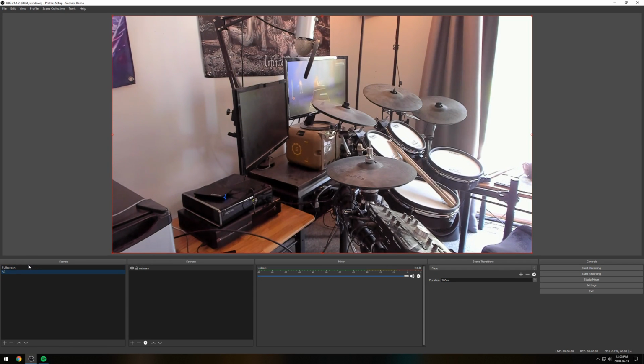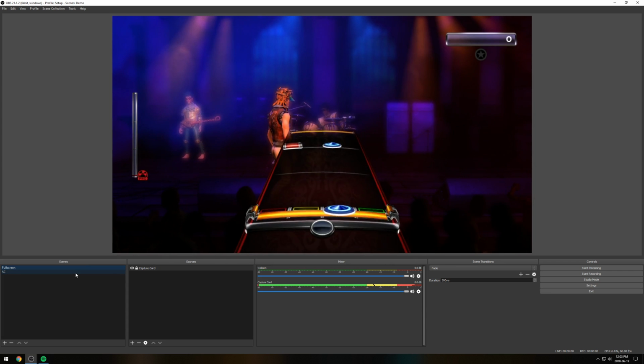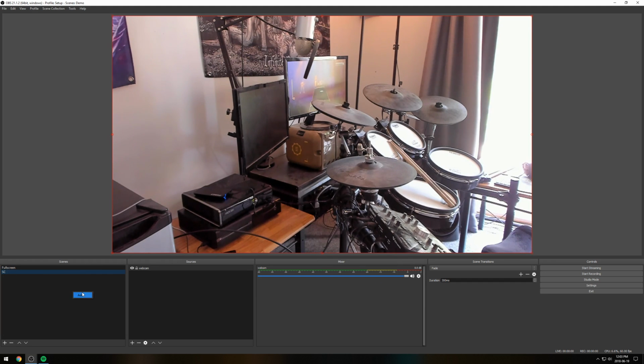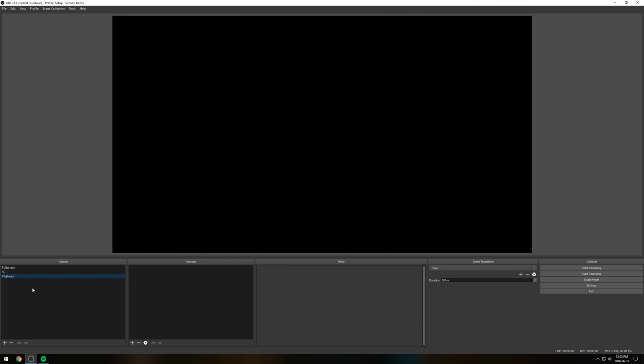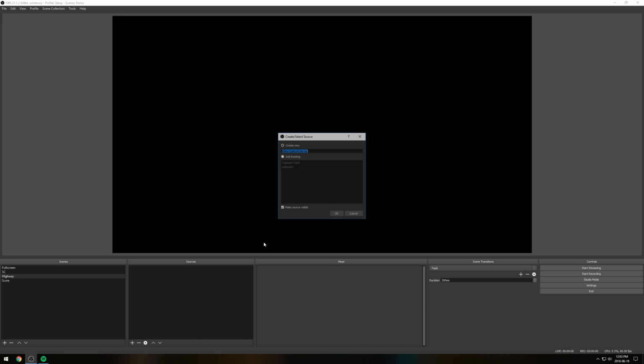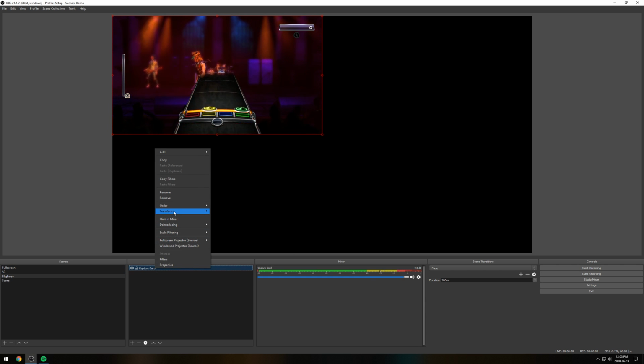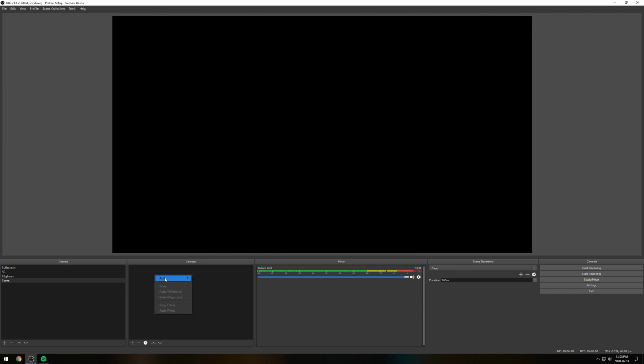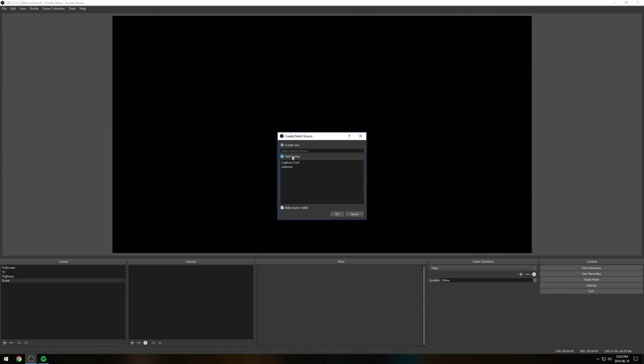So now, what makes this a little bit different from our old one is that instead of constantly putting filters and making this a lot more challenging than it needs to be, we can actually just add scenes in. So we'll call this one Highway, and we'll add another one and call this Score. With these same ones, you're going to want to add your capture card. Same thing.